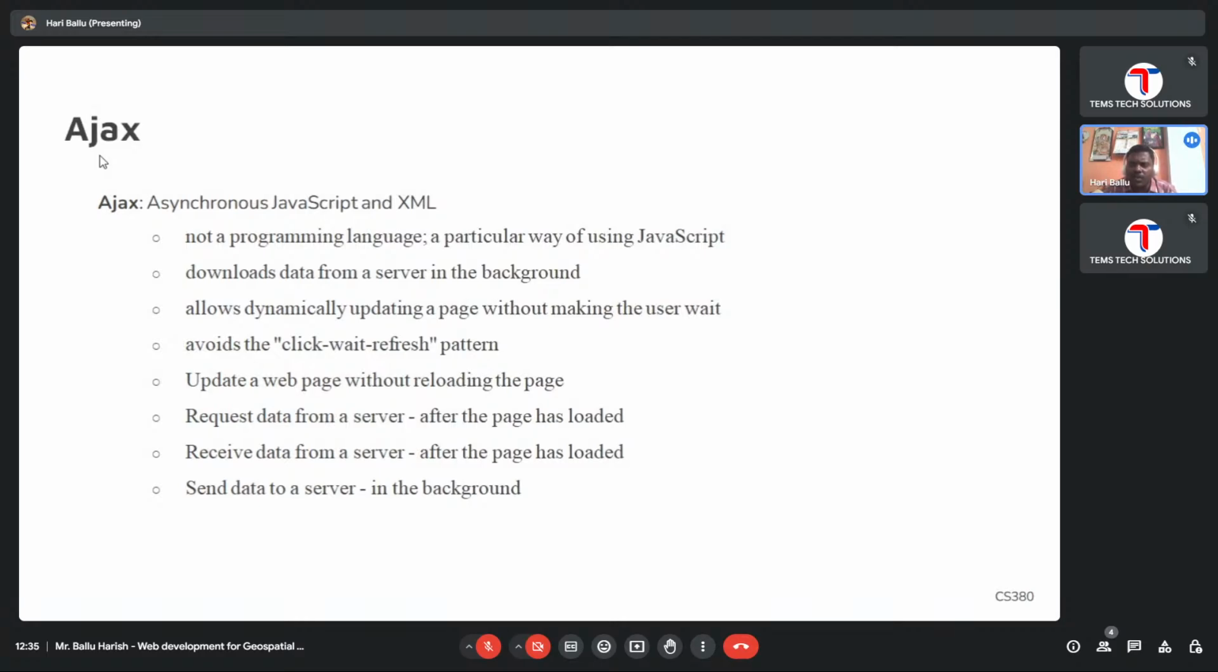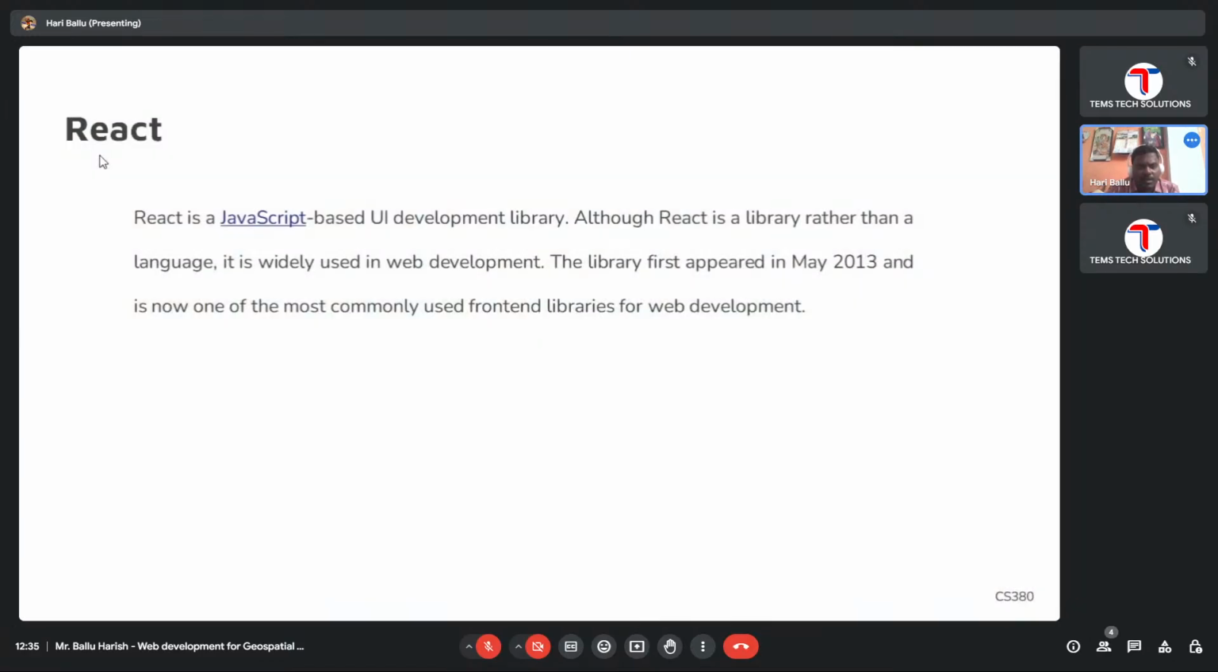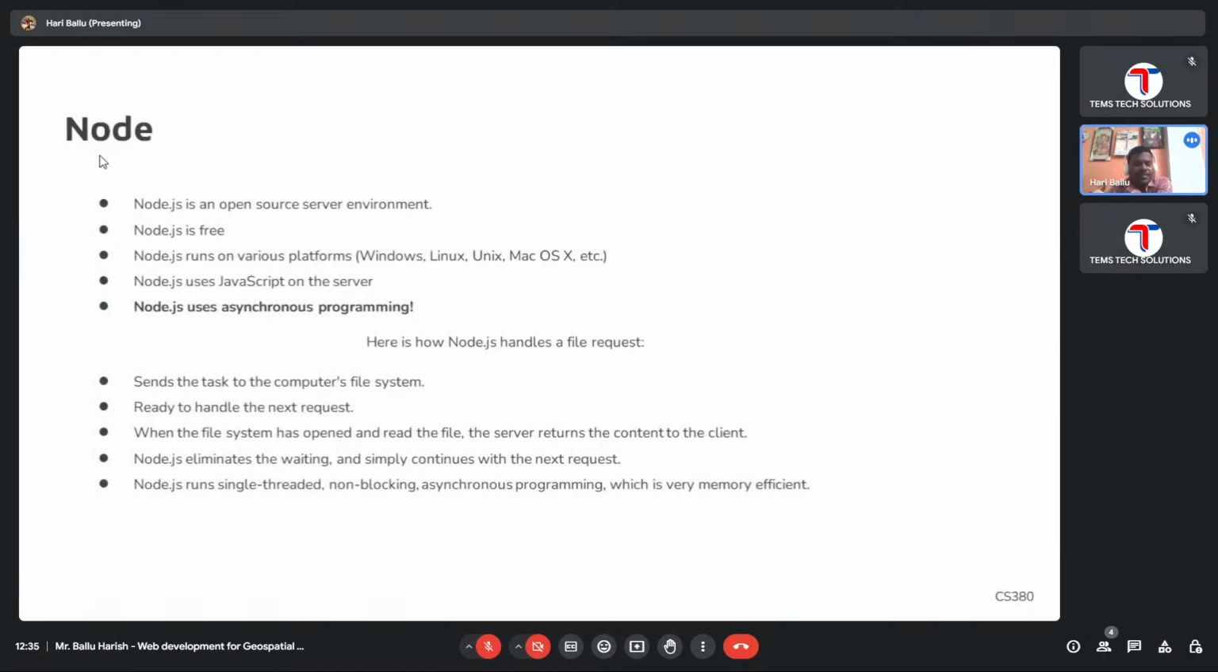He can do his own work on the front end. Okay, this is how we can differentiate jQuery, Ajax, and React. Next, Node.js uses JavaScript on the server. Node.js uses asynchronous programming. Here again, synchronous and asynchronous programming come in.